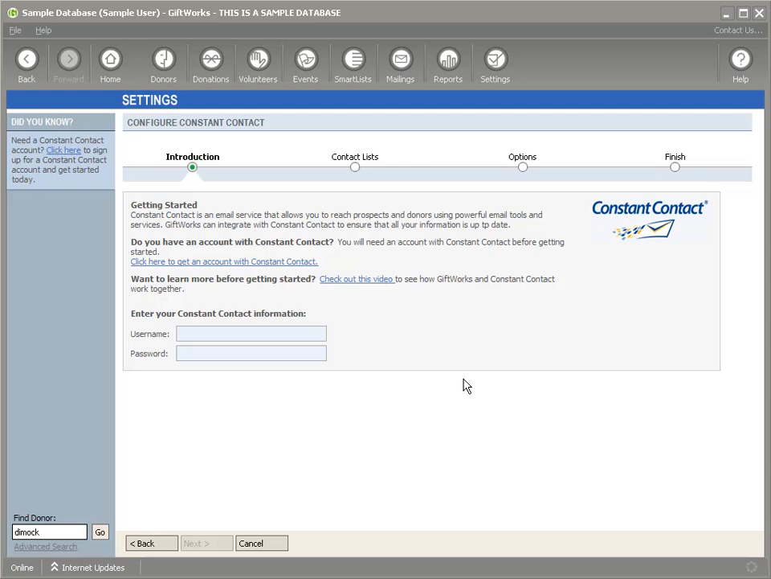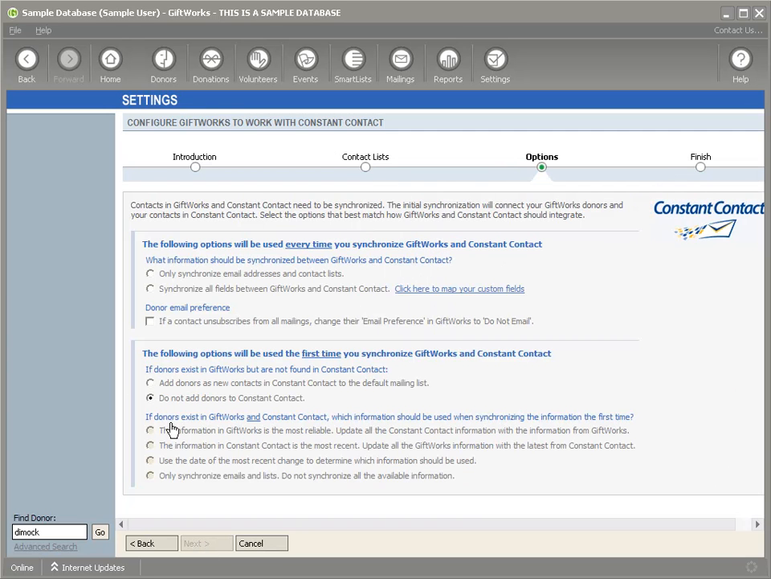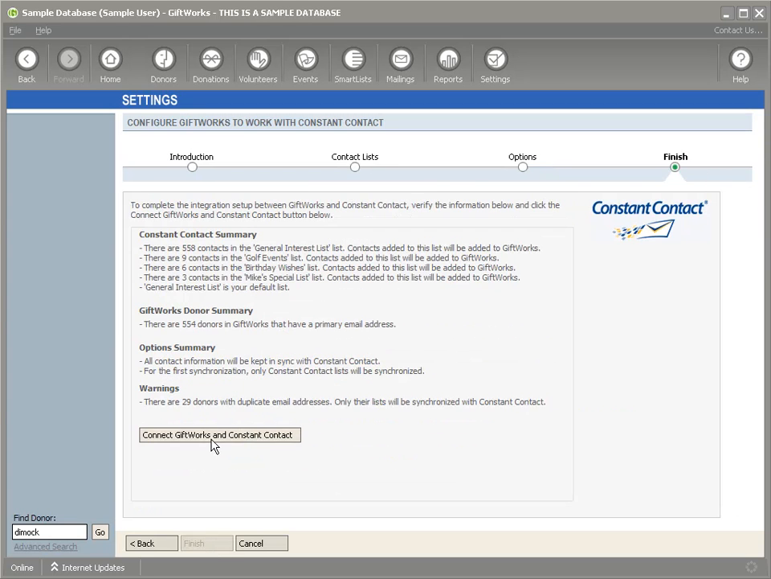Then, if you're not using Constant Contact anymore, you can just leave and you don't have to do anything. But if you need to change some of the options, you can just go ahead and put back in your Constant Contact information. And you can verify your list options there, and then verify your synchronization options. So choose the options now that you want. And I can click on Next and click on Connect, and it's going to connect them together.